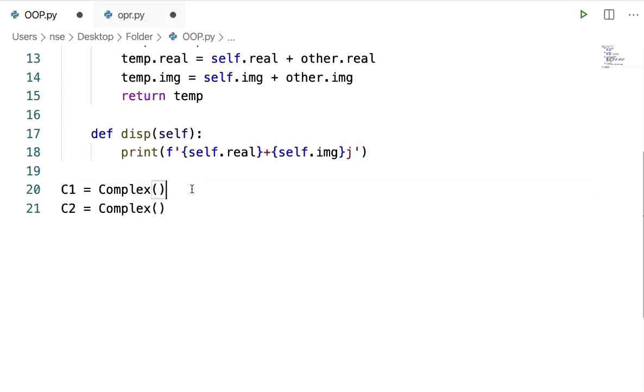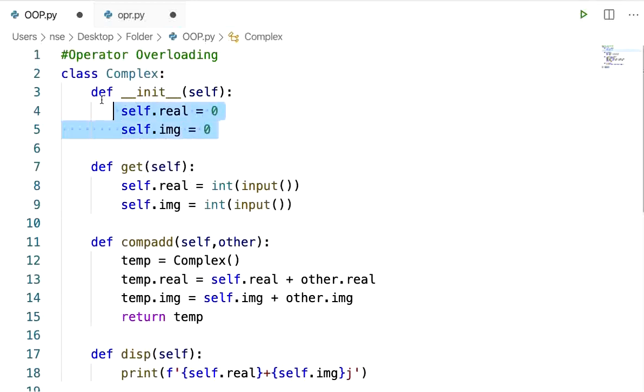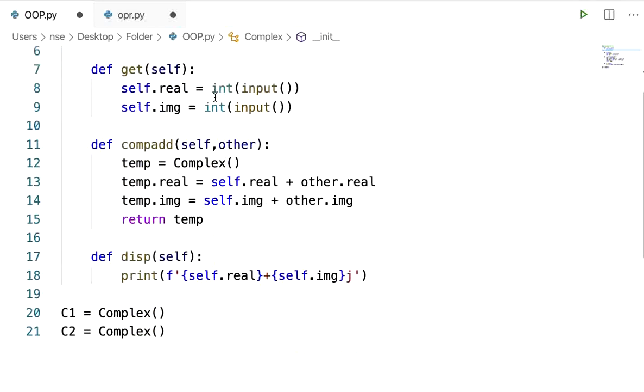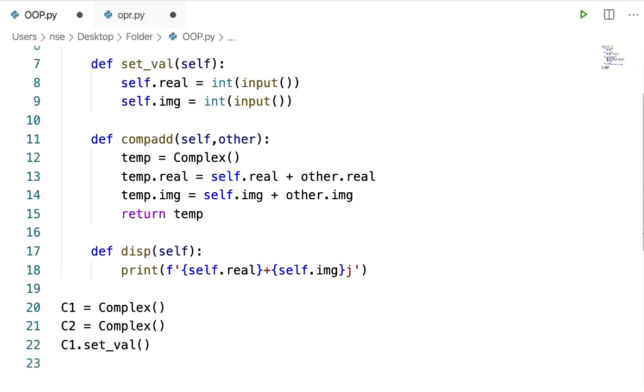So once the object is created, immediately the init method will be called, and that will be initialized. I'm creating two variables, real and imaginary, and then I'm initializing those to 0. So two variables are created for objects C1 and C2. As of now, both are initially 0. Now after that, if I want to get input, let me use the get method, or let me make it a set val, right? And then I'll say c1 dot set val, I'm calling the method, and then say c2 dot set val, I'm calling the method as well, right? So I'm calling the method with the help of objects C1 and C2.